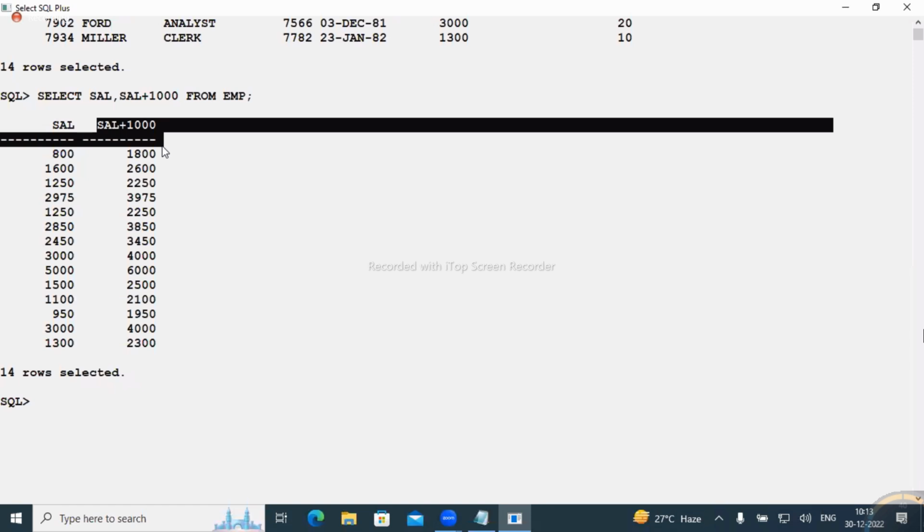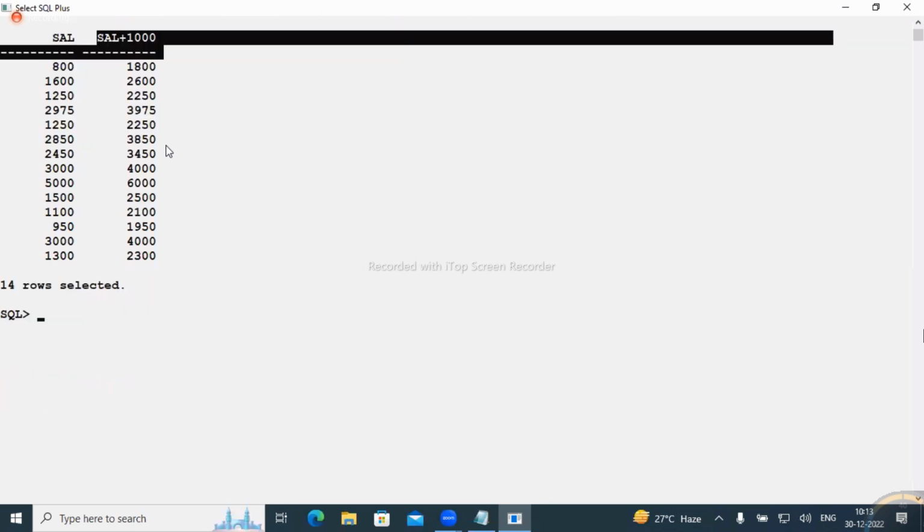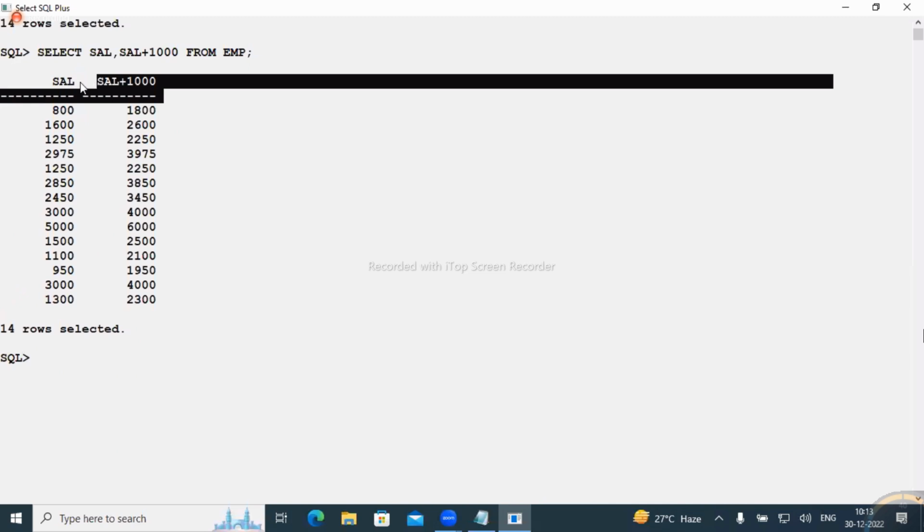But are aliases mandatory, sir, to use each and every time? No. It's a choice of yours, the choice of the programmer, but it's not mandatory. If you're not giving it like this, it will be displayed as it is.